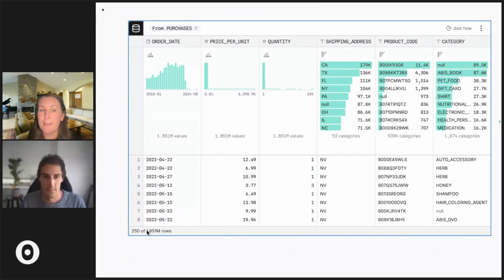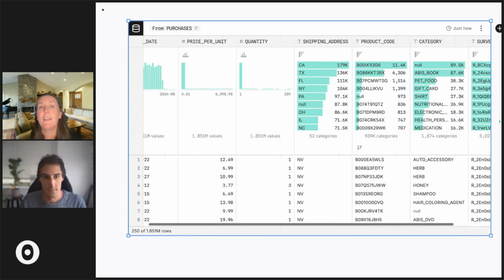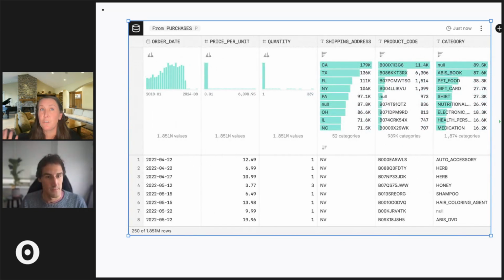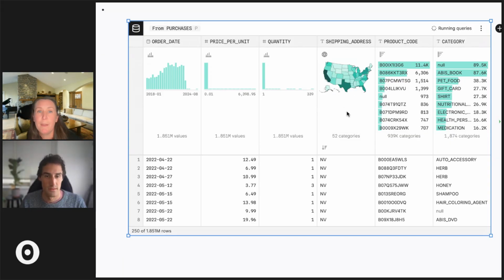Again, we're reminded that this is 1.85 million rows, but still loads really quickly. And we can see these nice summary charts at the top of each field that give us a quick idea of the distribution and what different categories exist for each field. Some other cool things about these summary tables are you can choose different chart types. For example, for shipping address, I can update this to a map.